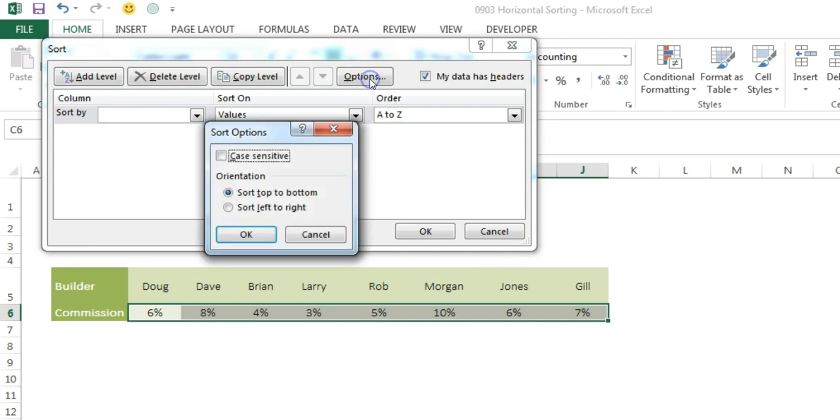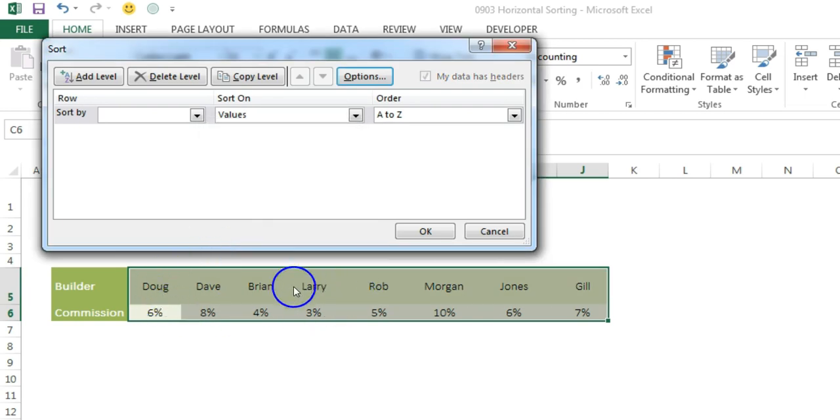When I click on it, you can see Sort top to bottom, which is the default one, and Sort left to right. So I'm going to choose this one. And when I press OK, you can see it has selected both the rows.